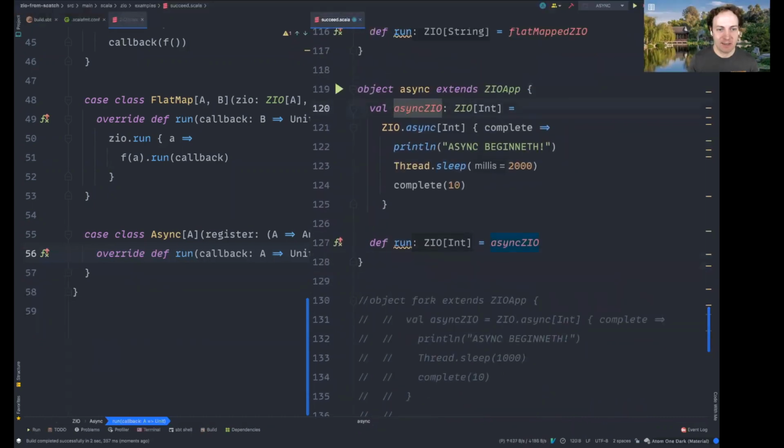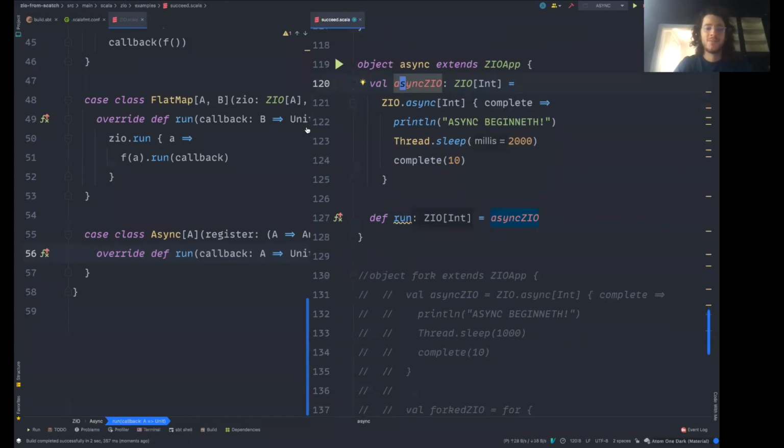I like the async beginneth. It makes it sound very dramatic. It is very dramatic. This is very important. This is very important stuff.